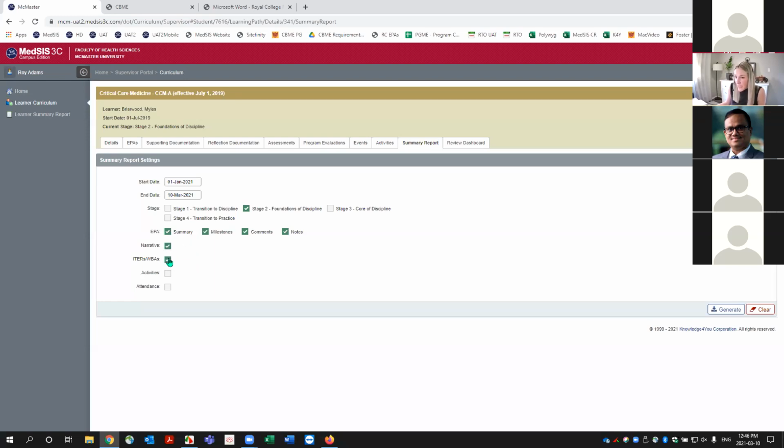ITERs and WBAs. So I think pretty much all programs or close to it are using ITERs. Some programs are using work-based assessments as well. Activities, again, coming in from that activities tab. So if your program does currently log in the activity log, it will show up. And when we update this, it will pull the new activity logs in as well.